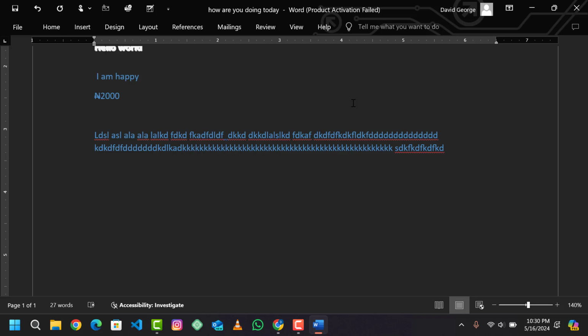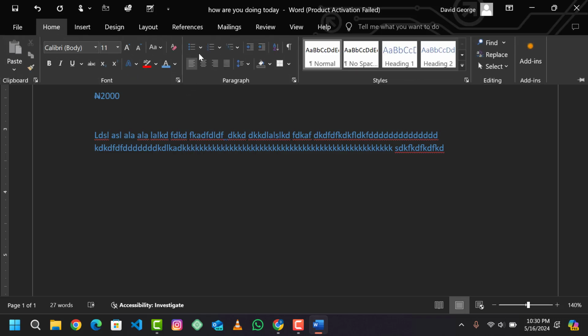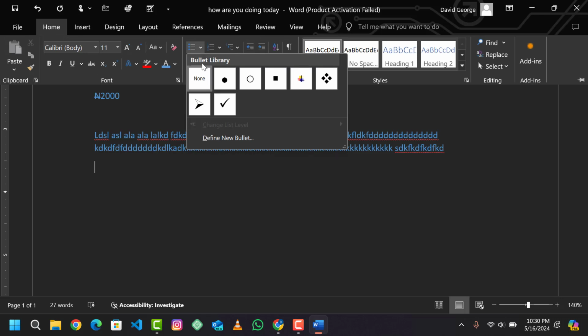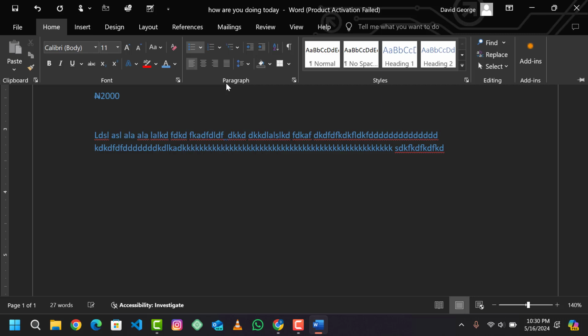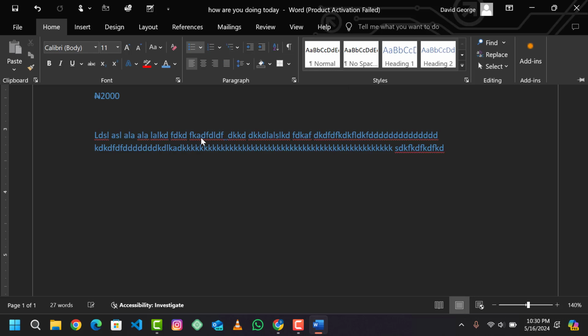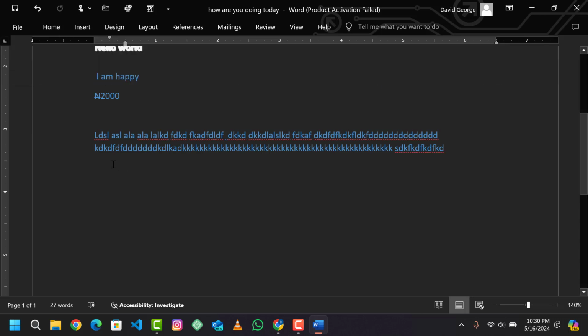So let's look at them. Let's say I want to do that. I'll just click on this paragraph area. Then if you click here, this is known as the bullet library. Let's say I want to use a dot like this, so I can just click on this dot. You'll not see the dot because of my color, so let me change it to something like this. Let me select that area and change my text color.